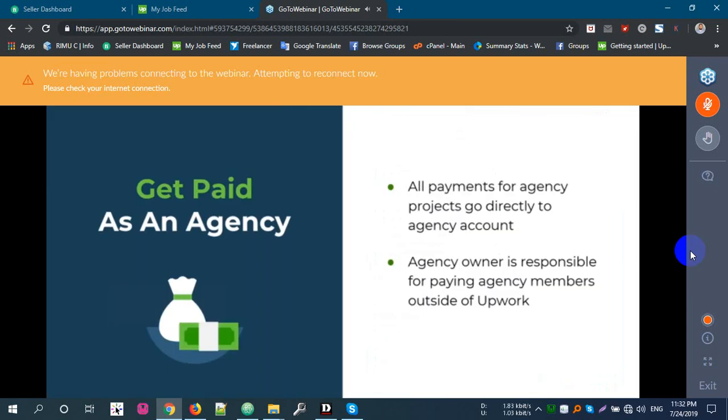And as promised, let's talk about getting paid as an agency. So all payments for an agency project go directly to the agency account. The agency owner is responsible for paying the members outside of Upwork. So you're the agency owner, you get one big lump sum of money, and then you have to distribute that to the people that worked on that project. And you can do that however works for you. If you want to Venmo it, if you want to write paper checks, however that works.